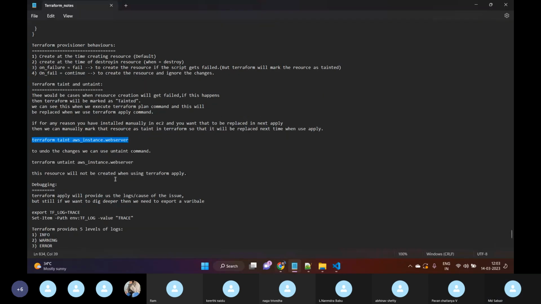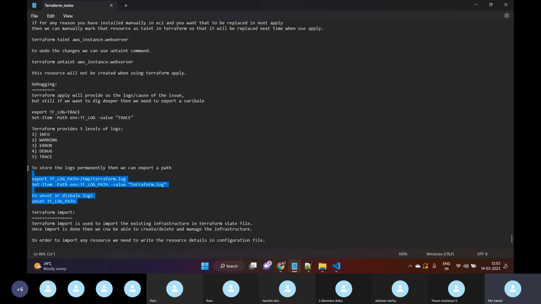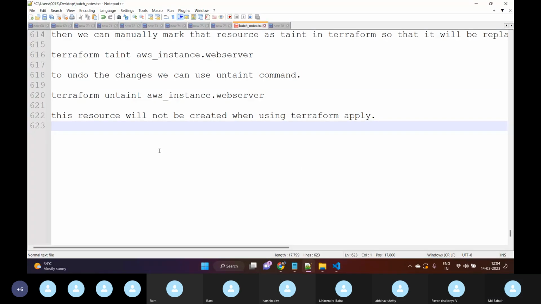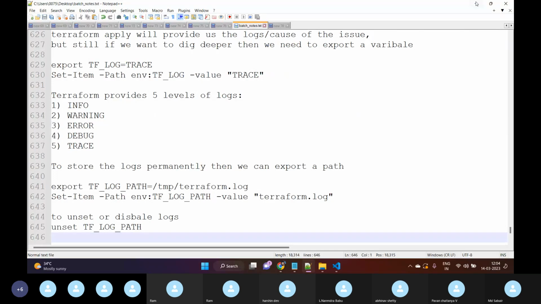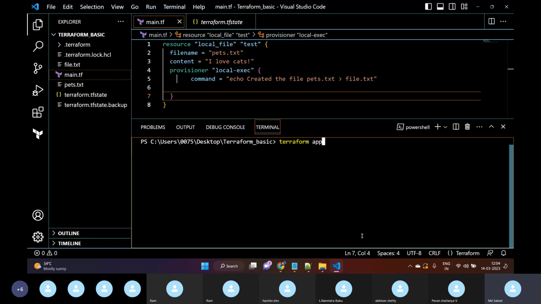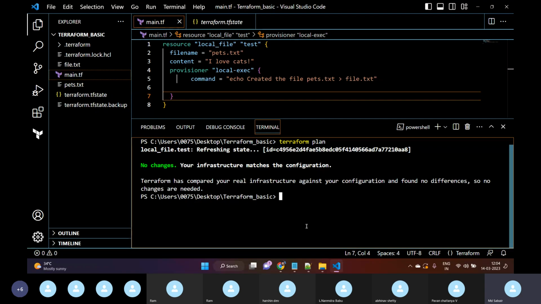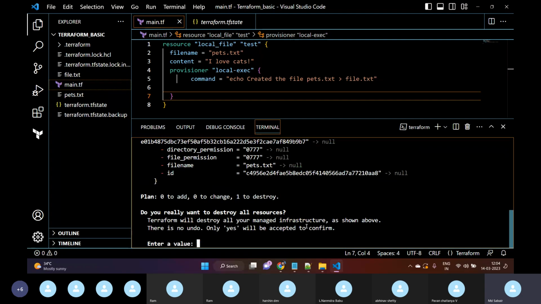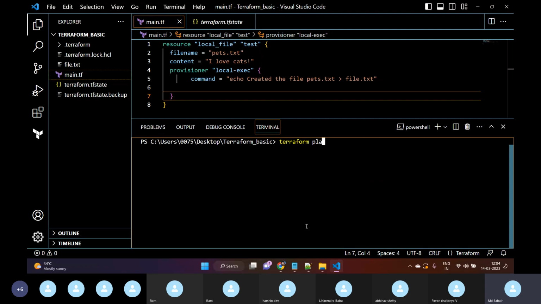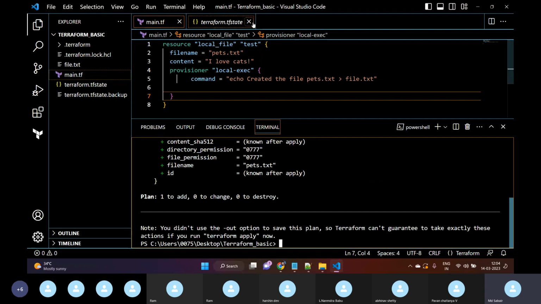Okay, and then we have debugging, which is very important. For example, let me copy this first. If I'm trying to use terraform plan, let me use terraform destroy first. Let me destroy the existing content. Okay, deleted, right? So if I try to use terraform plan or terraform apply, any command, let's see what happens.